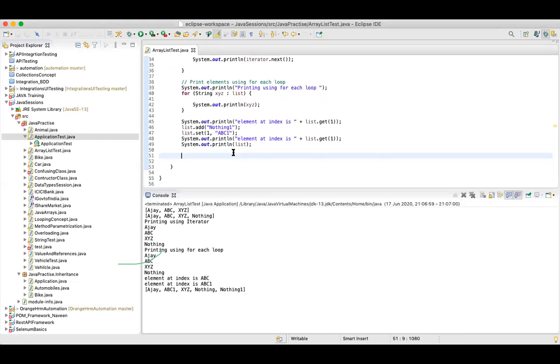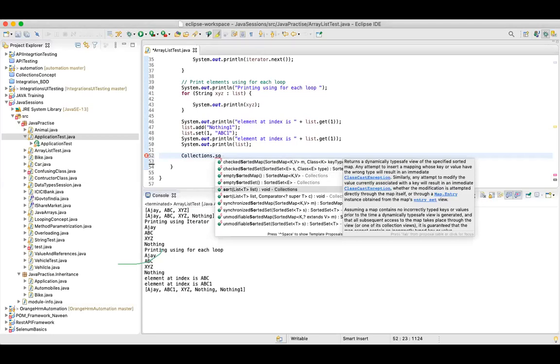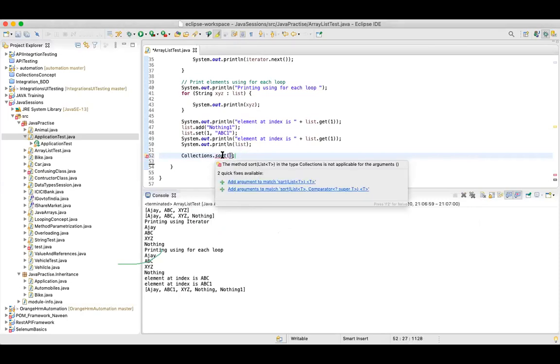So what I'll say is, for sorting, we have an inbuilt Collections class. Let's say Collections, and the Collections.sort method, there is a sort. See this method, and this is expecting a list. So initially it would be like this. When I say sort, it says the method sort is of type Collections, and it is expecting a list.